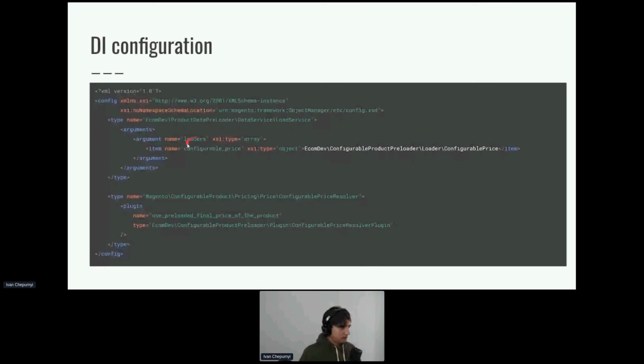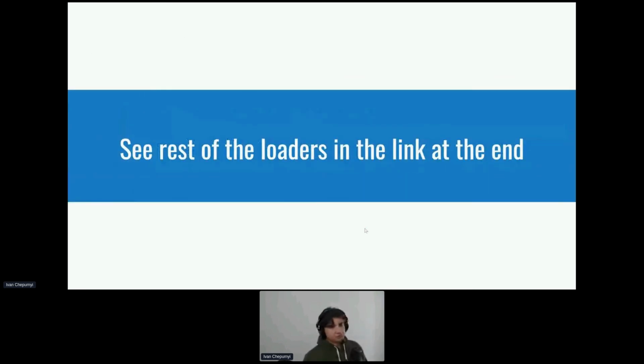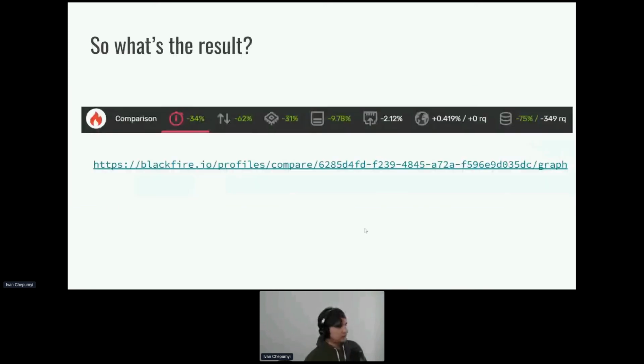key in a storage. Then you have the plugin for the configurable price resolver, and this is basically the plugin we took a look at just prior. So you can see the link to the example modules and test it out yourself in the most recent Magento version and see how it improves the performance with or without those modules.